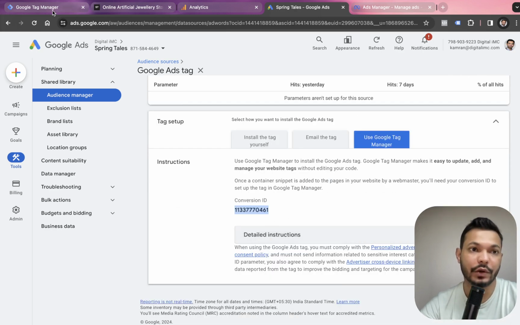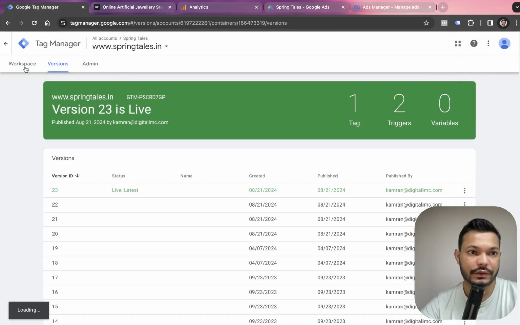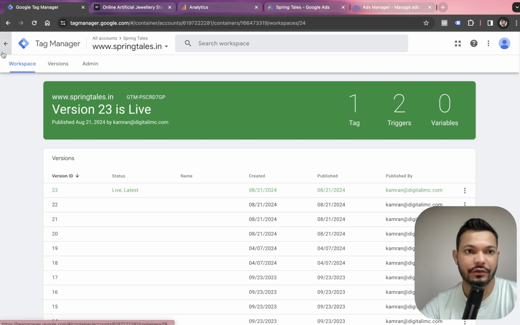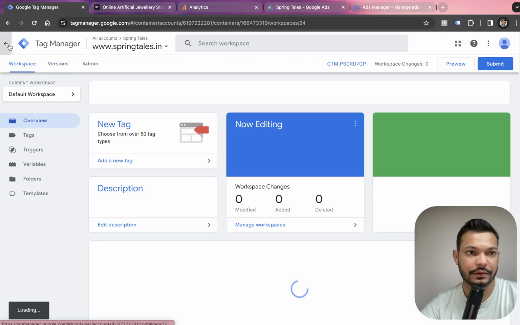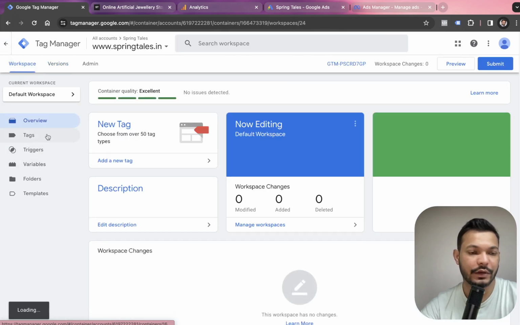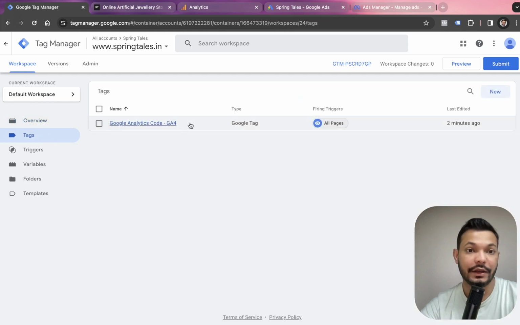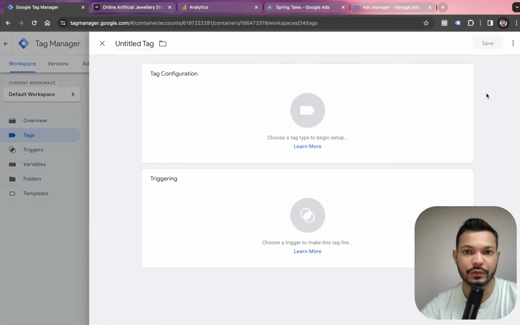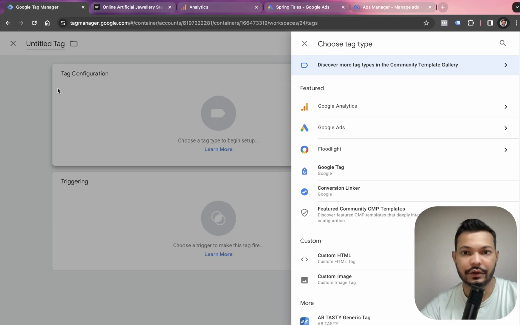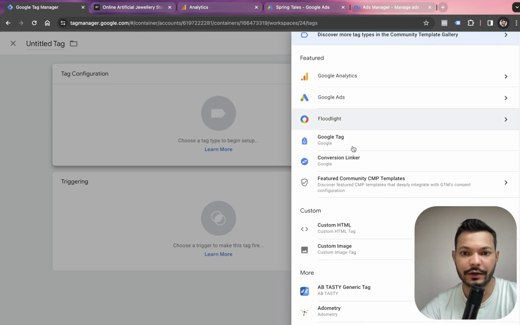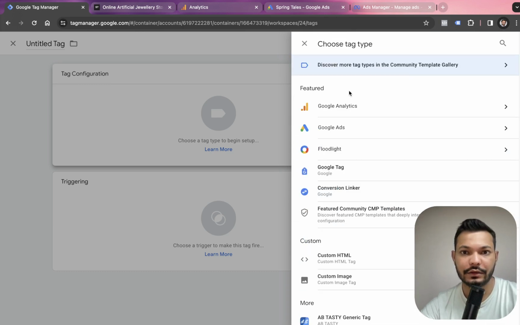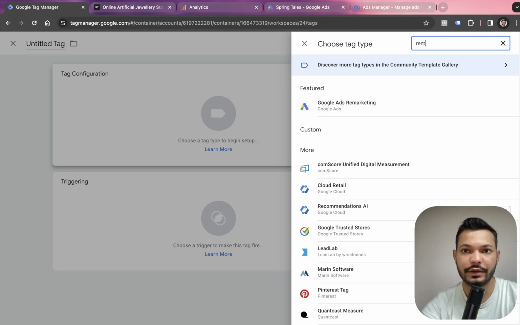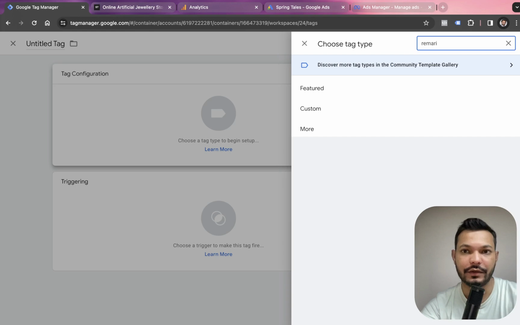Now we again go back to Google Tag Manager. We close this option. We go back to workspace, and within workspace, we go to tags and we create another tag which is for Google remarketing. So we click on new. We go to tag configuration. We look for Google remarketing. Now we don't find anything that says Google remarketing. Okay, we have it.